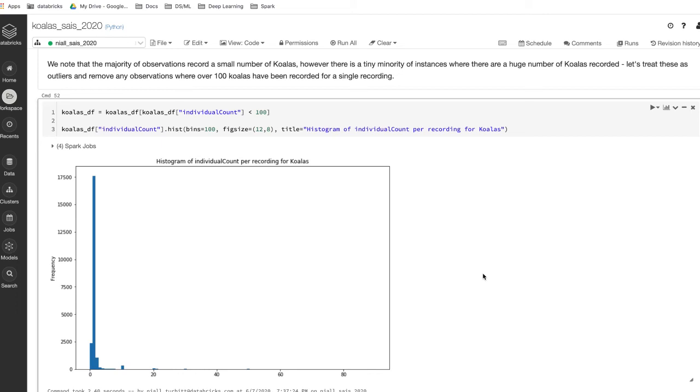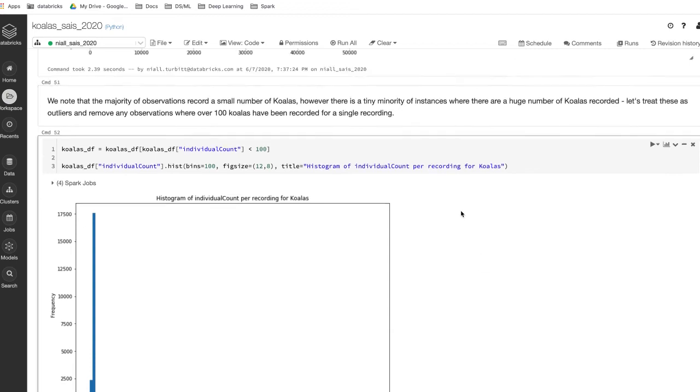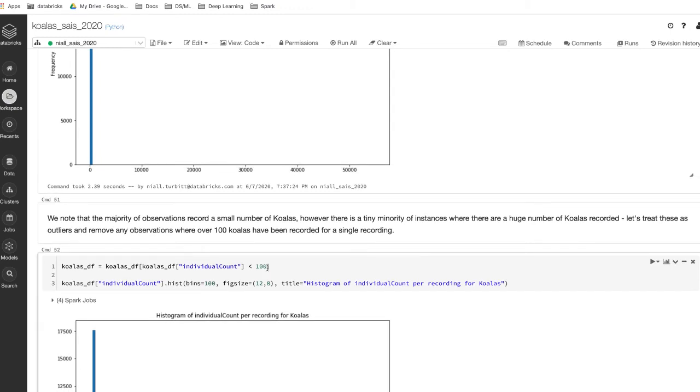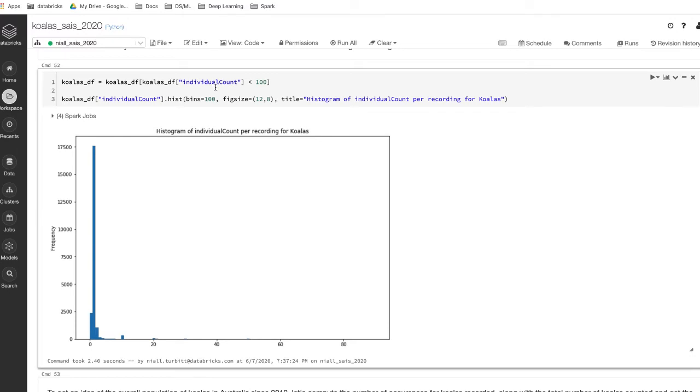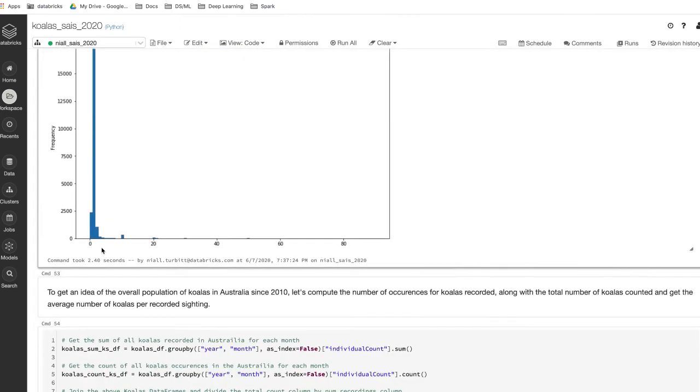So there are a tiny number of instances where there are a huge number of koalas recorded. We're going to treat these as outliers and remove any observations over 100 koalas for a given single recording. To do so, we'll filter our individual count to be less than 100, and again, call .hist to see if things look right. Again, we still have a pretty skewed distribution, but for the most part, we see that for most recordings, we have less than 20 koalas per observation.